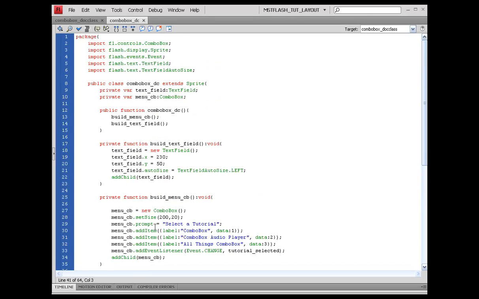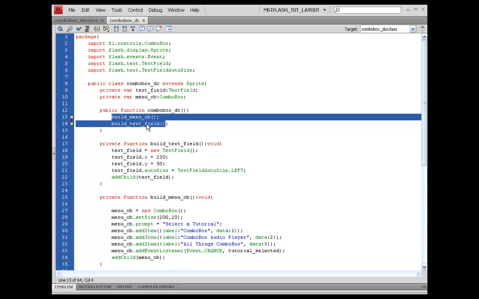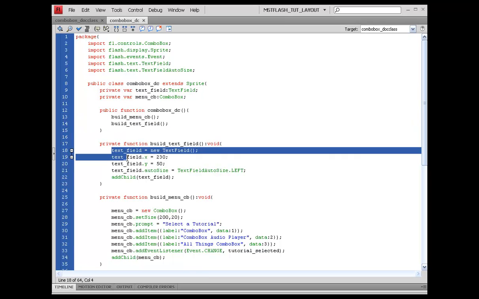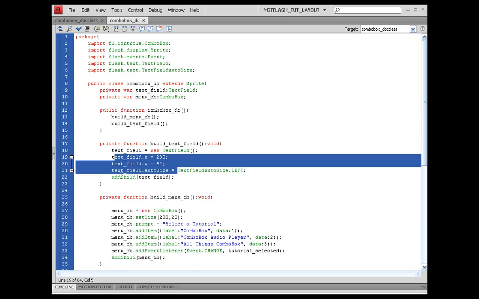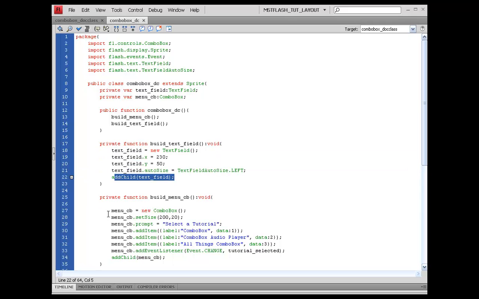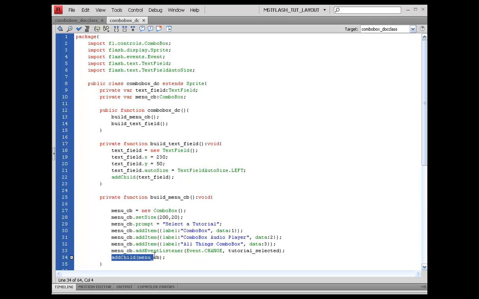All right, so right now, this is what allows us to generate the text field and the combo box through ActionScript. This is going to build both fields. Obviously these are the parameters for the field. This adds it to the stage. Same thing, parameters, adds to stage. So let's go ahead and publish this out, see what we get.